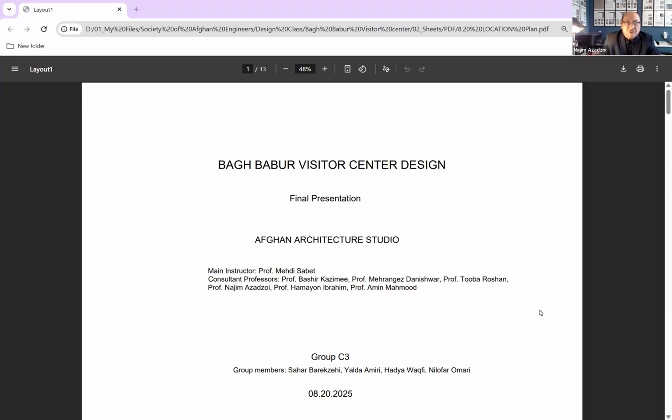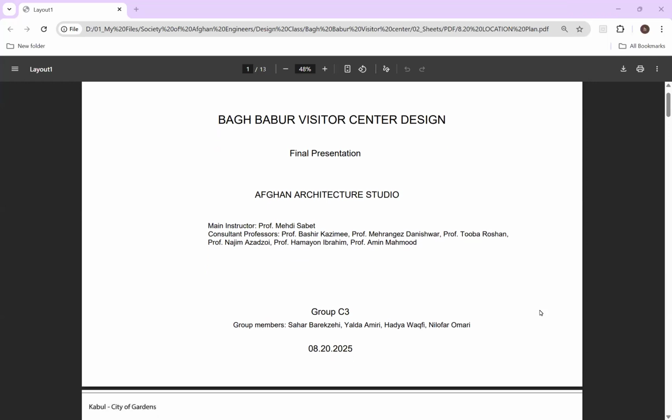The faculties who are present here are Ustad Mehdi Sabed, the leading instructor for this class, and Professor Bashir Kazimi, Ustad Meirangiz, Ustad Tuba Rushan. Ustad Mayun just left; he probably will join us back. So we are beginning our second presentation, and I'd like to have the class start their presentation. Please go ahead. Thank you very much, Ustad.